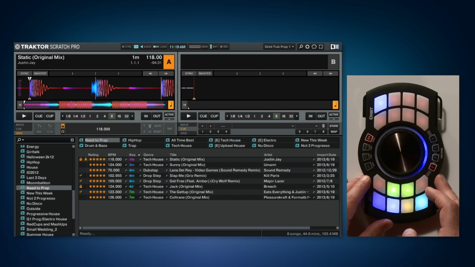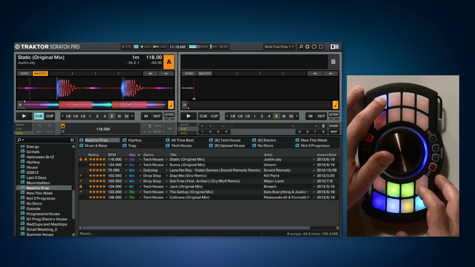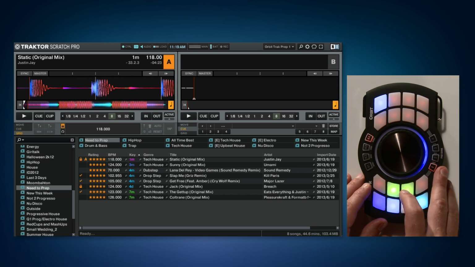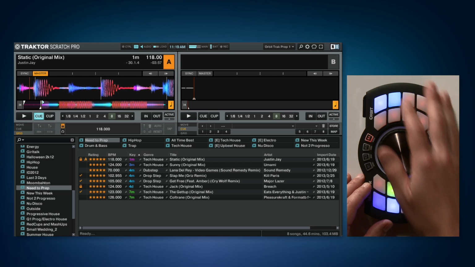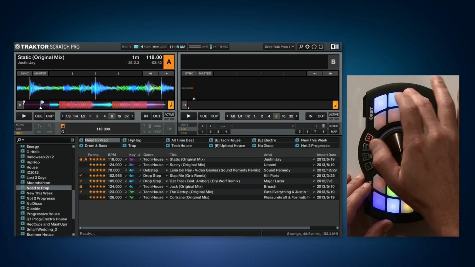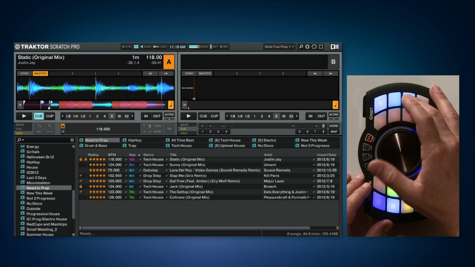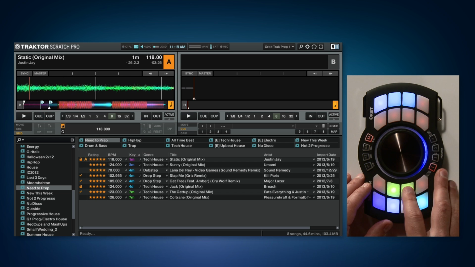Now let's assign some hot cues. So we've got our first grid marker here. Let's go up, let's set a hot cue. Looks like the music changes here. And then again at the breakdown. And then we want one at the drop.